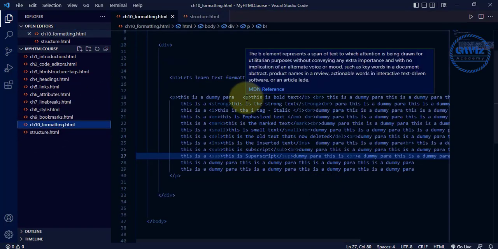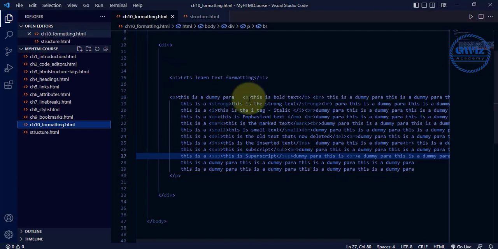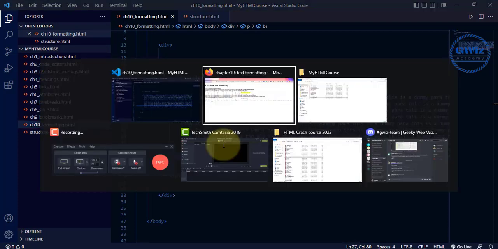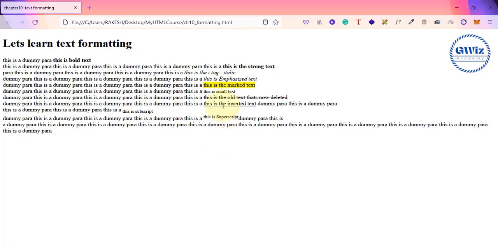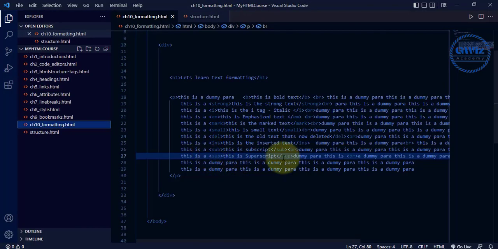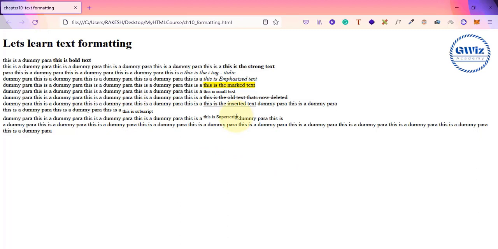So we learned what is B, what is strong. They both act the same. What is I, what is EM. They both act the same, emphasize. What is mark and what is small. Mark is nothing but highlighting your text, and small is reducing the font size comparatively. Deleted is nothing but strike through the font. And ins is nothing but inserting the text, I guess it is underlining. Insert text. Okay. And then subscript and superscript, right? This is subscript and this is superscript.